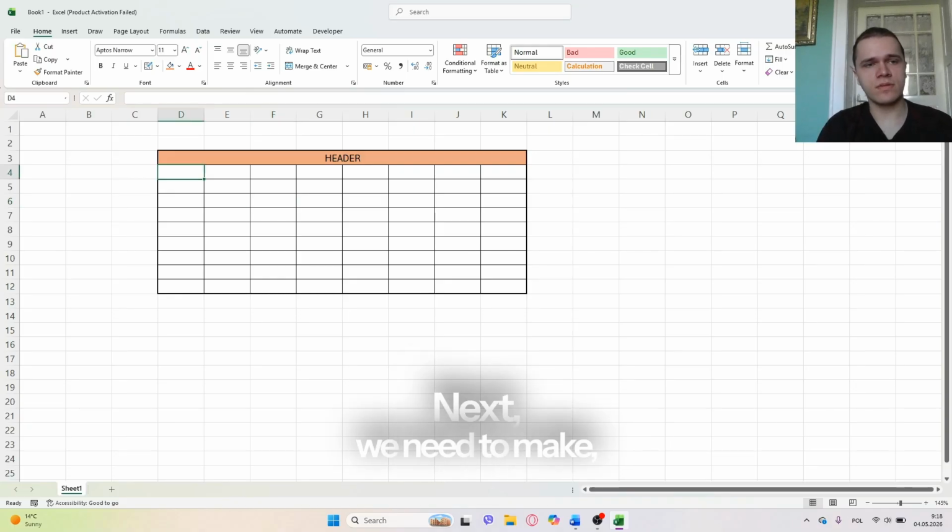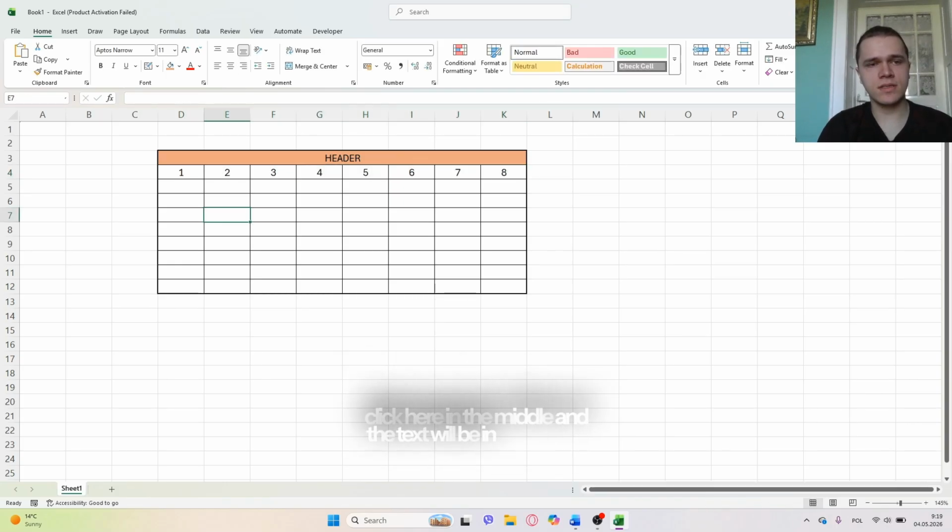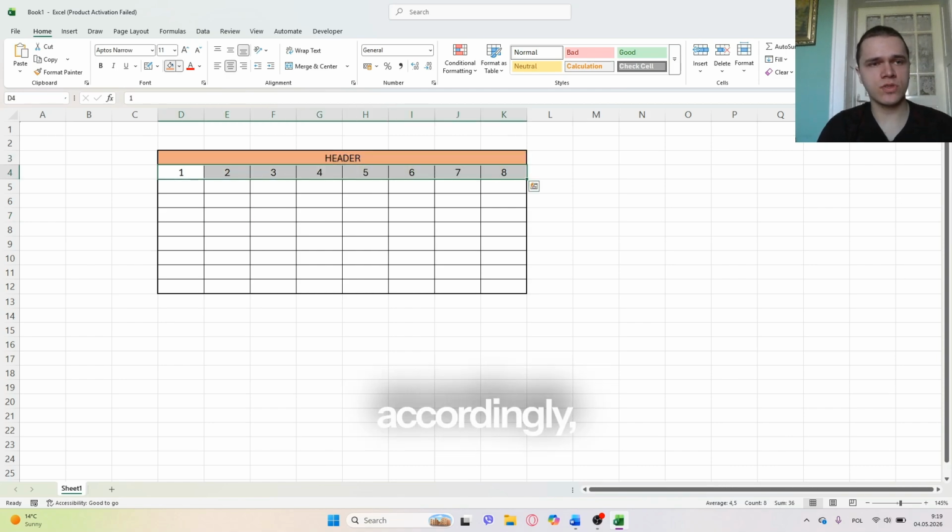Next, we need to make, for example, some values here. To center the text, select the text, click here in the middle, and the text will be in the middle. I will paint this part in yellow and then fill in the table itself.